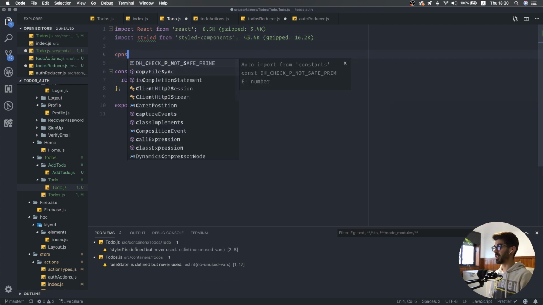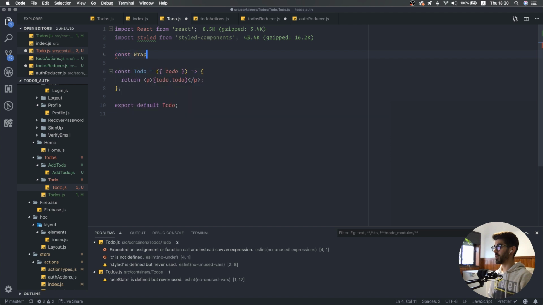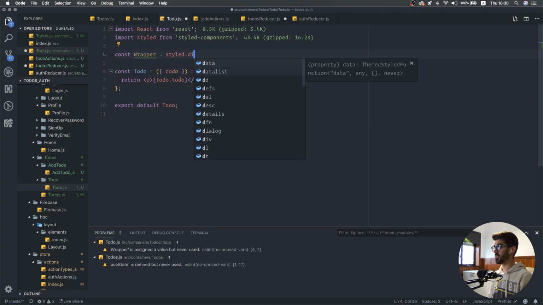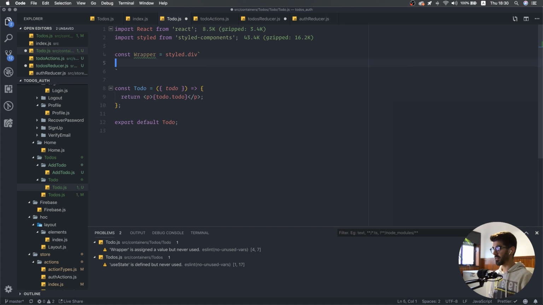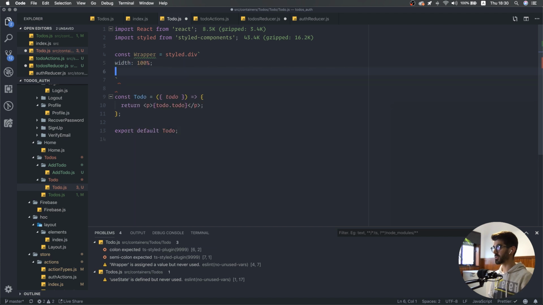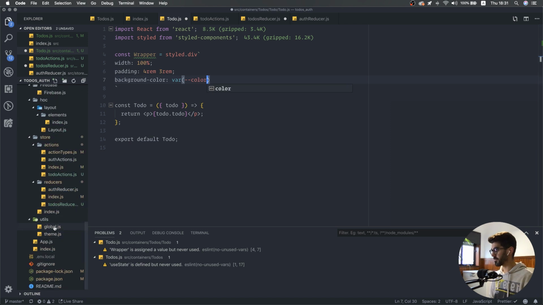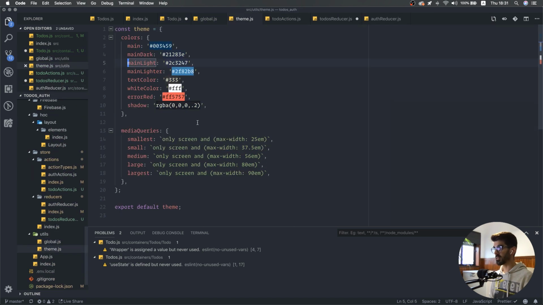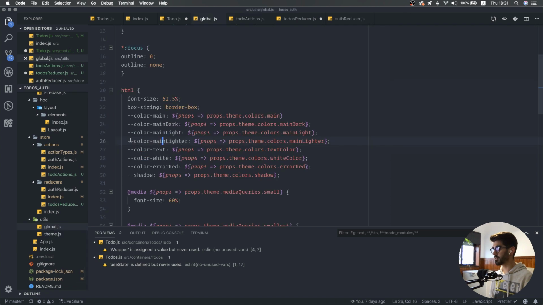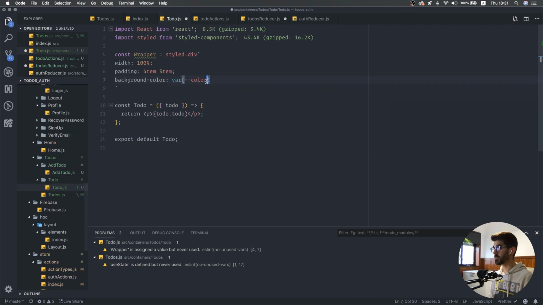Now, for example, we can say const wrapper, and this will be a style.div. And then what this will have is, let's make it width 100%. Let's make it padding at the top 2, and maybe at the sides 3 rem. We'll see this later. So background color, let's make it var color, and let's use that light blue now, so main lighter. This one.